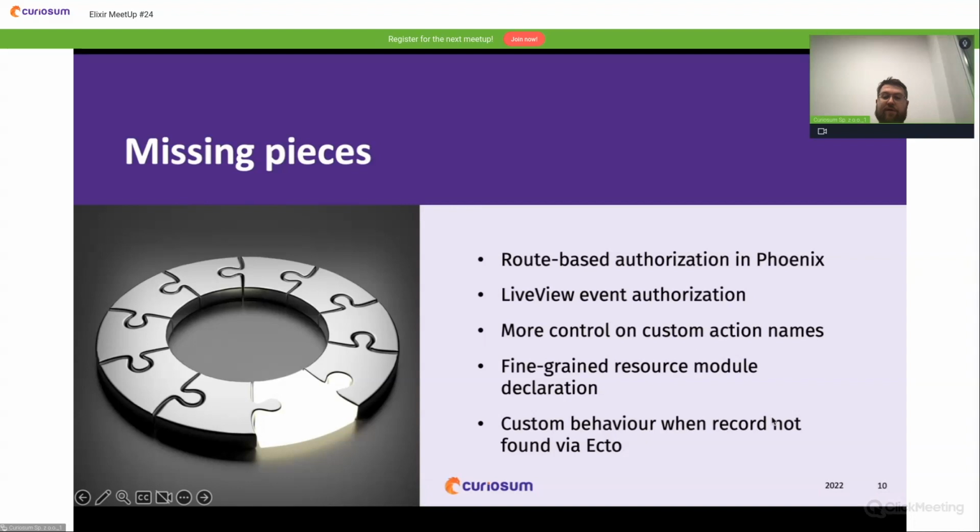The same goes for fine-grained resource module declaration, which would be about the ability to define a different resource module for each, for example, function of a controller, because right now a single controller has a single resource module associated to it. So, for example, a user controller has user as the resource module in every single action. And in some applications, it's just more practical to let it be more free.